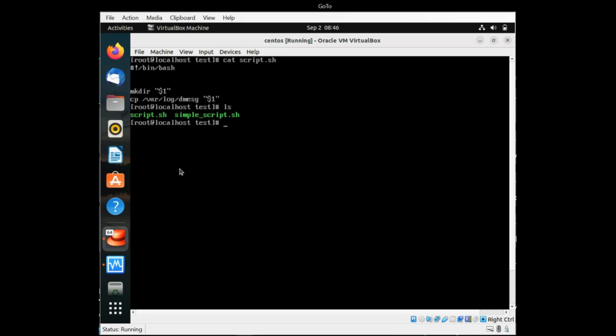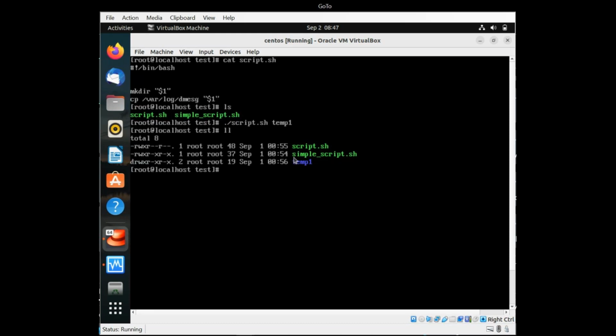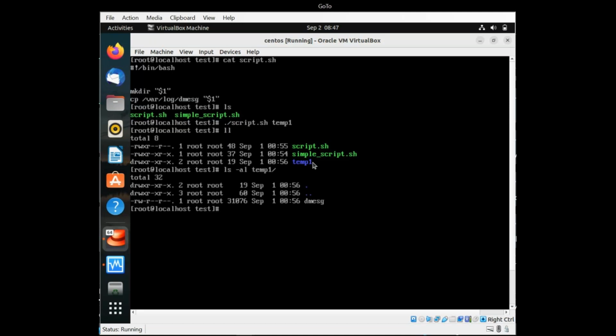So I'm going to execute the script.sh and temp1 I'm giving as an argument. So this temp1 argument will go here. And what this command will do, mkdir temp1, it will create a directory with temp1. What the second line will do, it is going to copy this file into the temp1 directory. Okay, let's see how it's happening. You can see that it has created the temp1 directory. And in the temp1 directory, you can see the dmesg. In dmesg, you are able to see the copied logs.